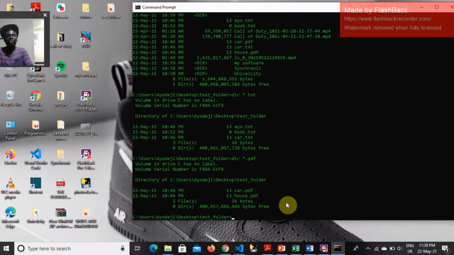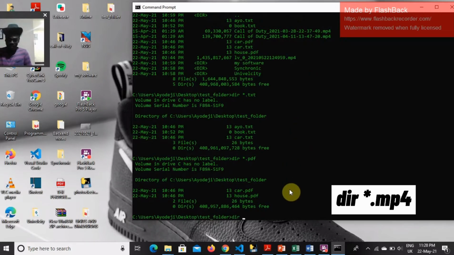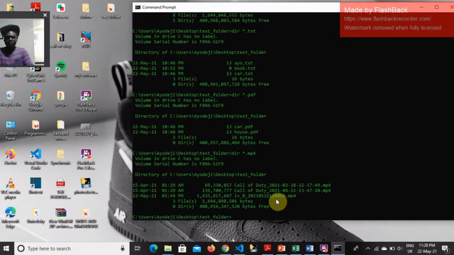Now if we only want to see mp4 files, which you can see here, what I'm going to also say again is dir *.mp4, and then when we run that, we see it only prints out the mp4 files. Now basically what this command means is that if you want to see a particular or a specific file type, the command you run is dir *. the name of the file type.